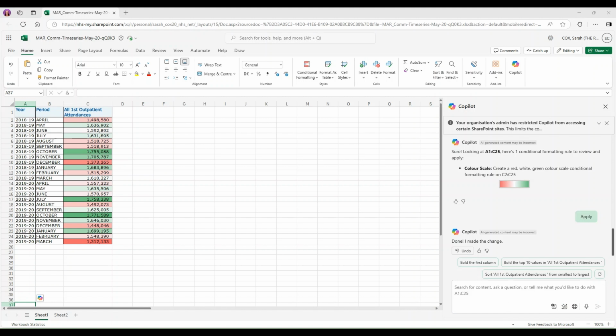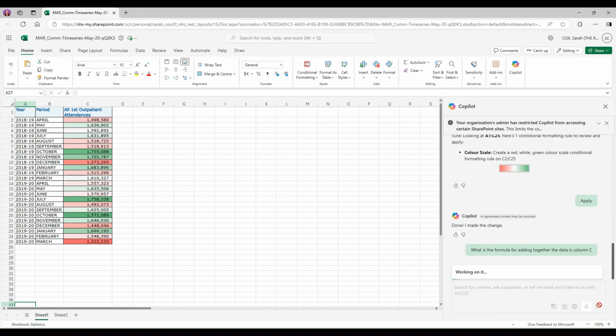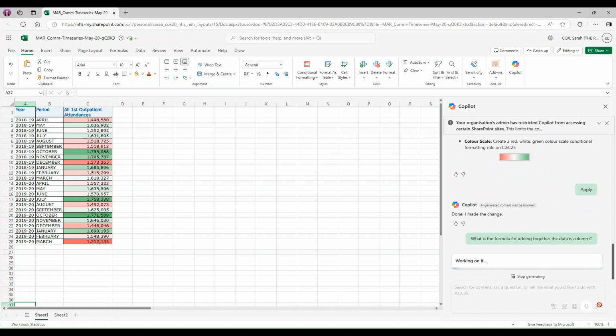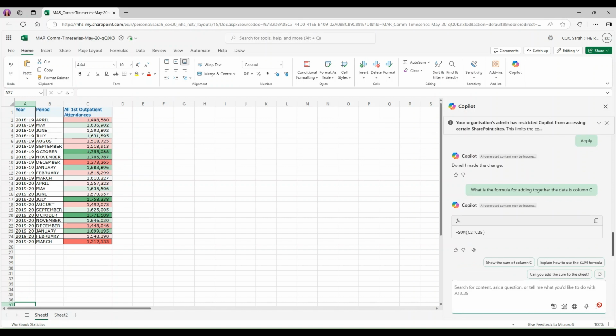Copilot can also help you with formulas. Copilot's been able to work out that row 1 is a header, and it's created this formula for me. So I can copy it and I can paste it into the cell that I want this formula to go into. And now I've got my results, adding everything together in column C to give me the total.